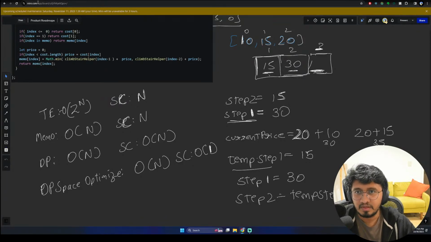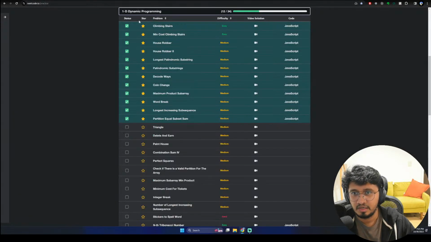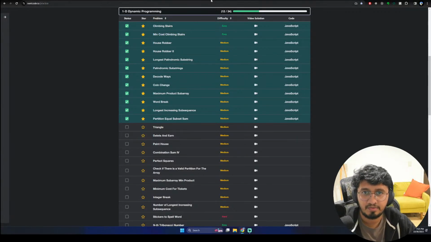So yeah, I would definitely recommend that first solve climbing stairs, and then come on to the minimum cost climbing stairs. So yeah, that would be really helpful.